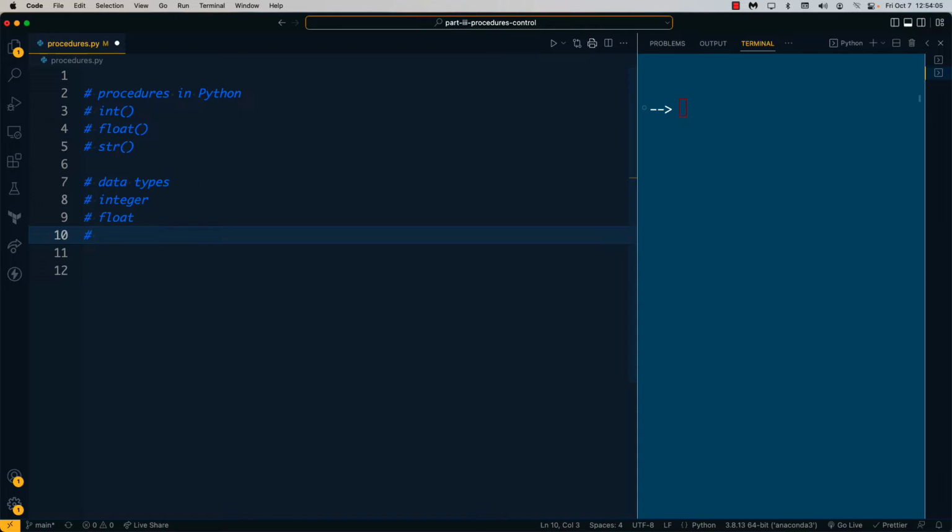There are a few others in Python. Then you have the string, and we've done booleans. Then the final primitive data type is none, but we won't worry about that right now.